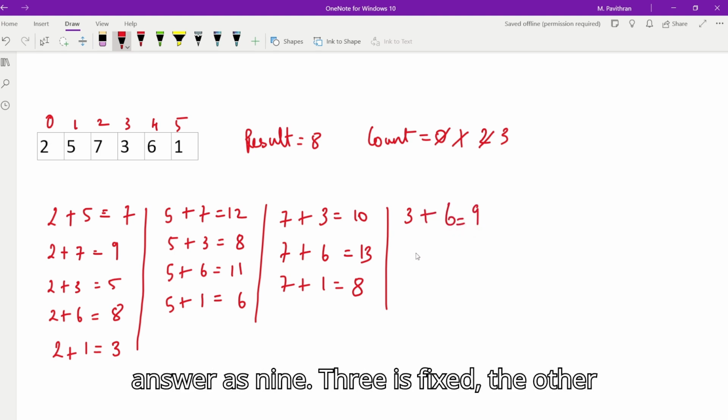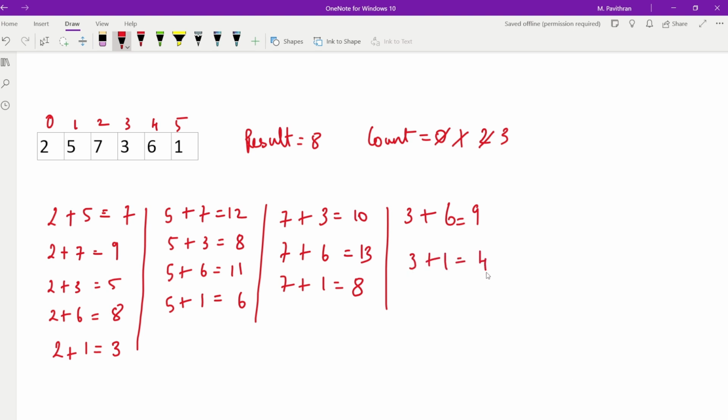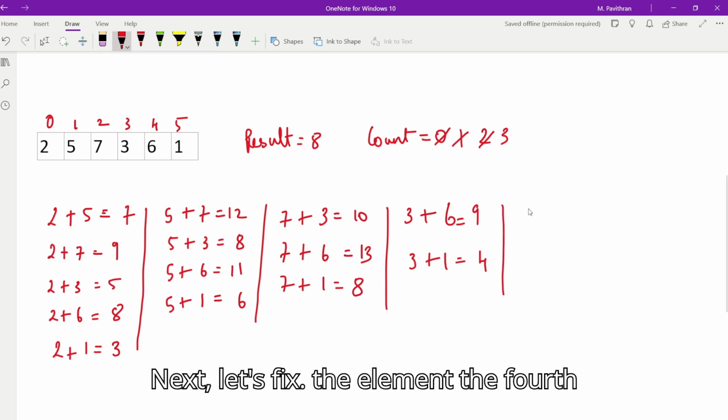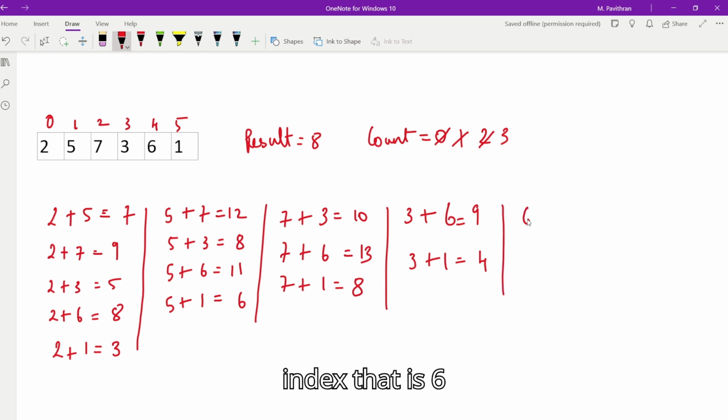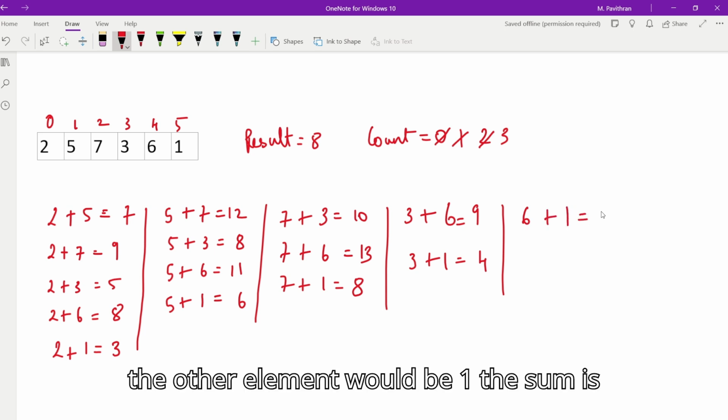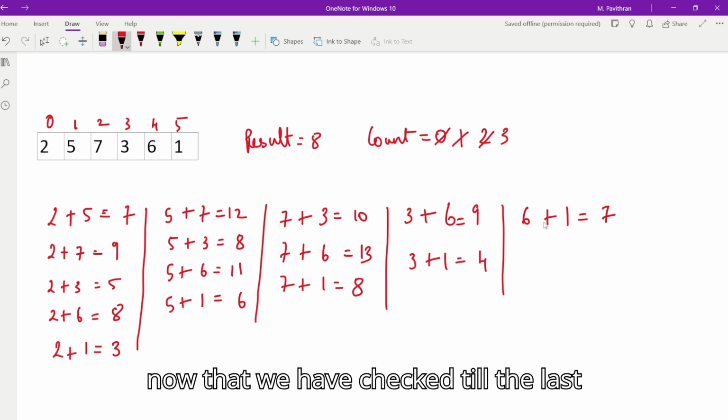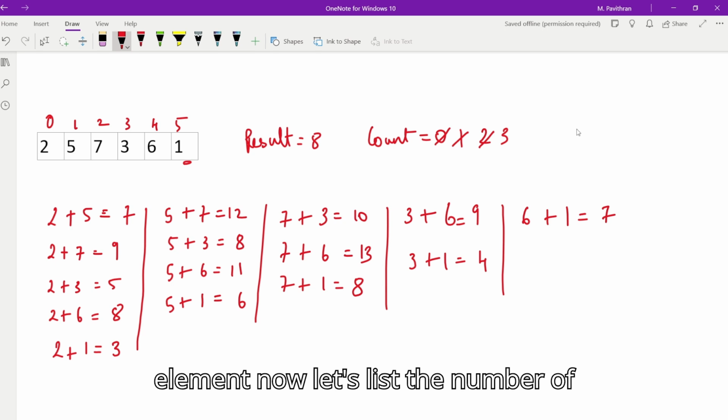Next, we fix 3 as the element and the other number is 6. We get the answer as 9. 3 is fixed. The other element is 1. We get the answer 4. Next, let's fix the element of the 4th index, that is 6. The other element would be 1. The sum is 7. Now that we have checked till the last element, let's list the number of pairs.